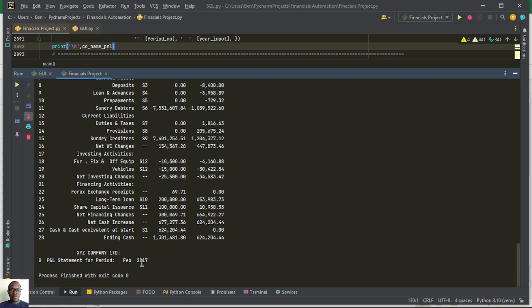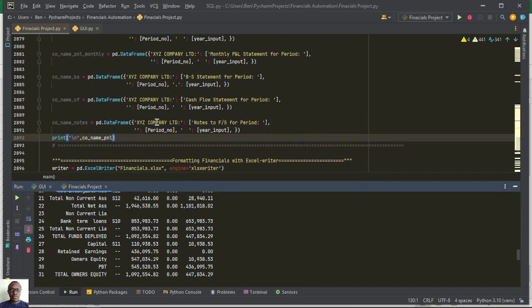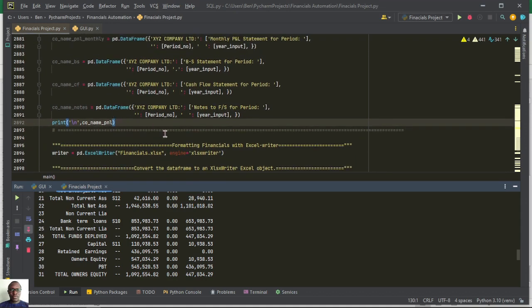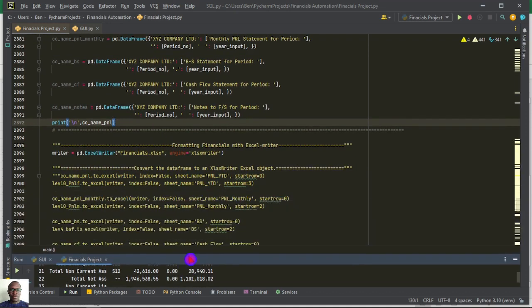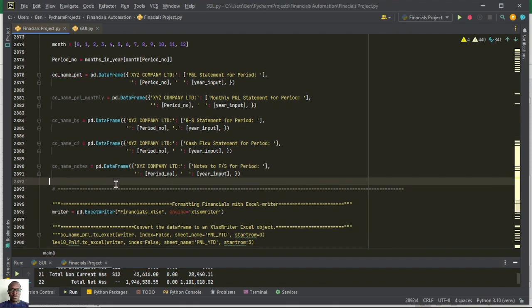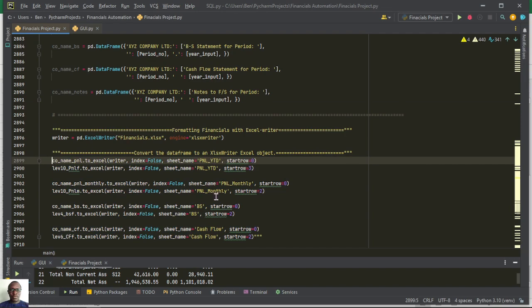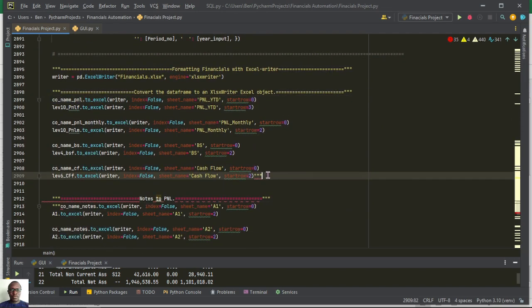So this one is for P&L, and then we also have one for balance sheet, one for cash flow, and then one for the notes to the financial statements. So after creating the headings for all these data frames, down here we'll now start formatting the data frames. So let me just uncomment the formatting down here.